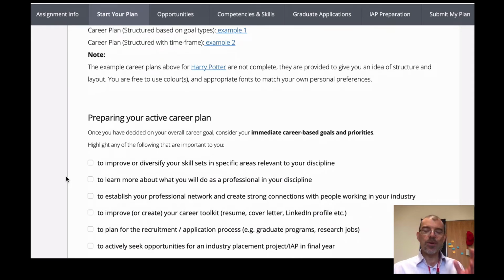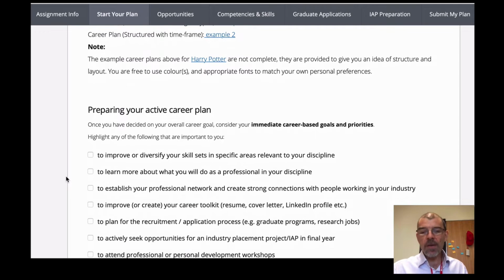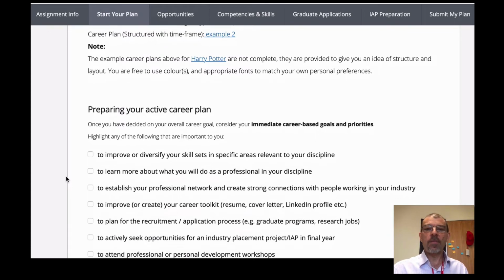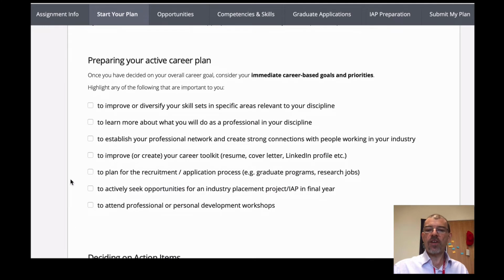Now, once you know what your career goal is and why you want to do whatever you want to do, you might want to think about some goals and things which you would like to start working on to get you ready for whatever your goal is. So here are some suggestions that may be of help to you. You can choose to use one or more of these that are relevant to you.